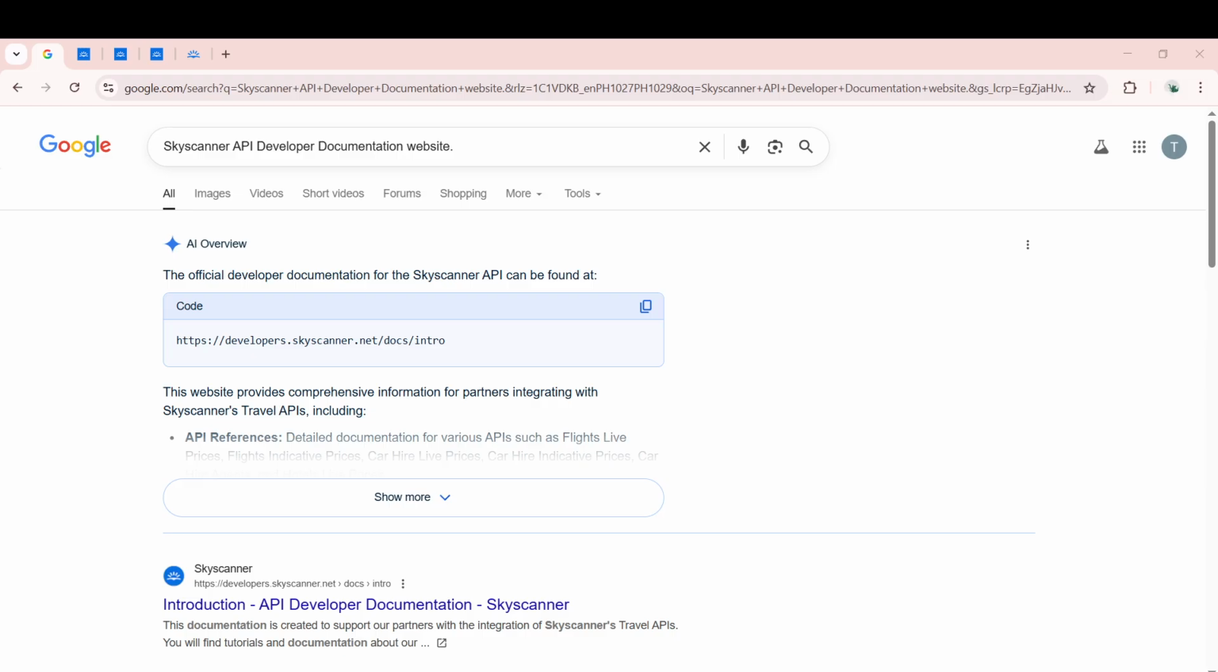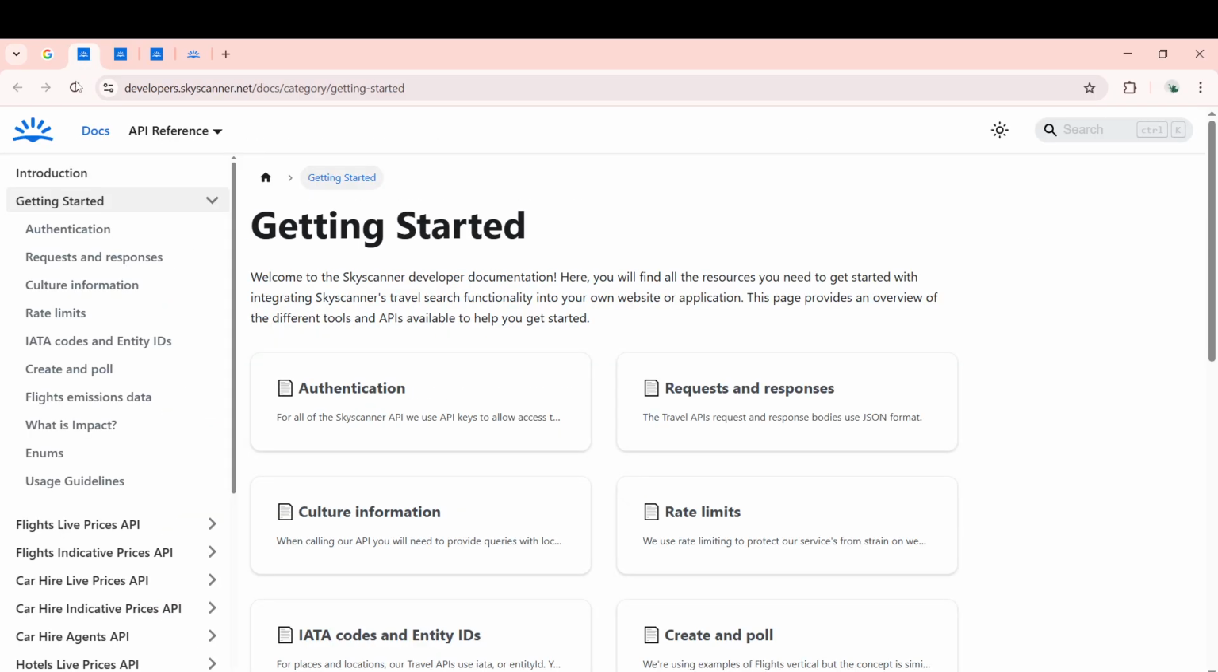This is where your journey to acquiring your API key begins. Once you've done that, the next task is to search for the Skyscanner API developer documentation website. This site is a treasure trove of technical details and guides on how to use their API effectively. After entering your search, you'll be greeted by a variety of results. You want to zero in on the first link that appears. It usually is the most relevant and will take you directly to the necessary part of the Skyscanner website. Go ahead and click on it.